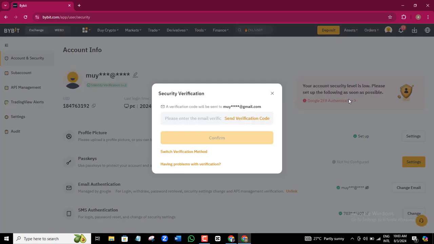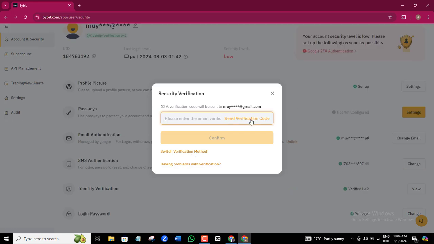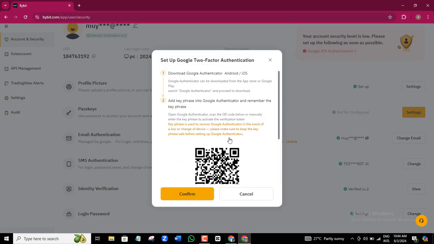And here, I will need to first of all verify this account with either my email or registered phone number. I'll use email here, so I'll just click send verification code. Now, a verification code will be sent to my email inbox immediately. So I'll come in here and input it, and as you can see, it only lasts for just 1 minute. So once I do, I will click confirm. So now we can do our Google authentication.